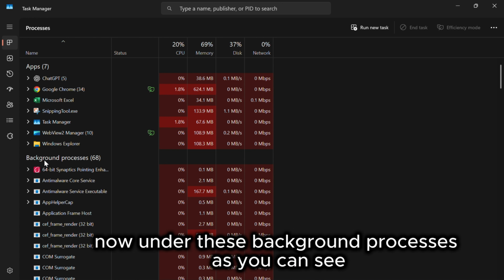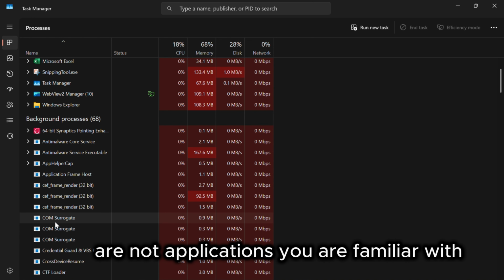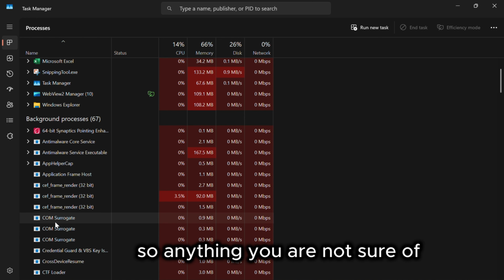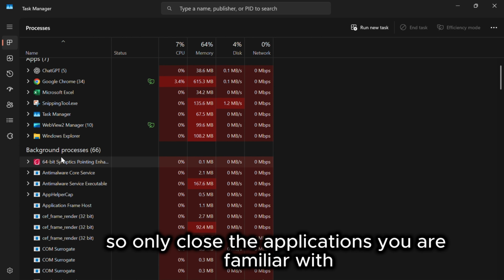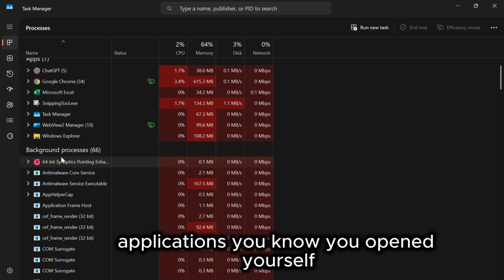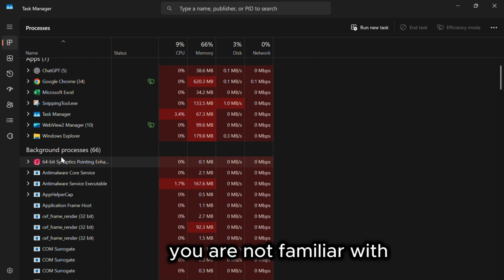Now, under these background processes, as you can see, the applications here are not applications you are familiar with. So anything you are not sure of, don't go and end it. Okay. So only close the applications you are familiar with, applications you know you opened yourself. Don't go and close any applications in your system you are not familiar with.